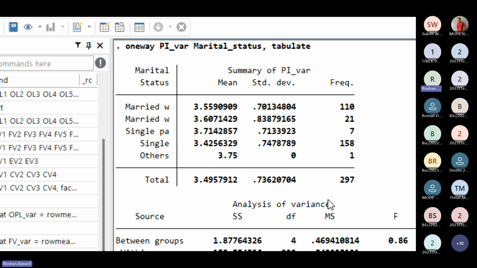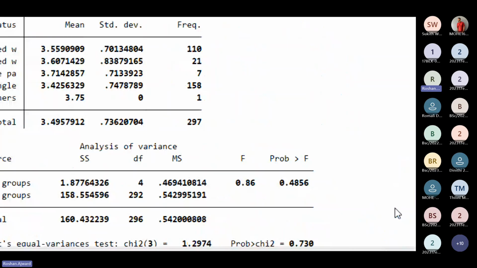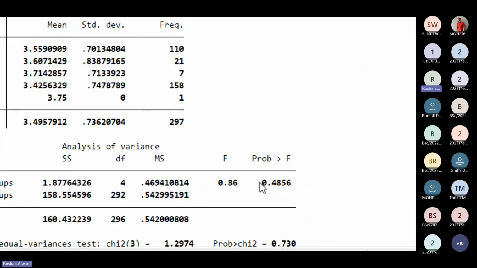But again, there are differences. Are they significant? You can see this, the probability of error. The sig value is given here. Again, you can see the sig value is well above 0.05. So what's your conclusion? On an overall basis, is there a significant difference? No, there is not.